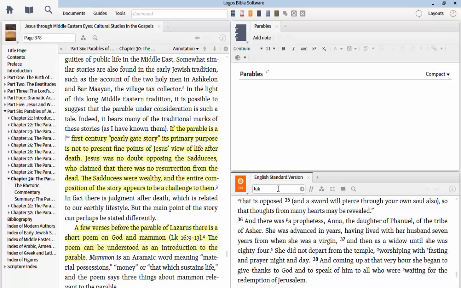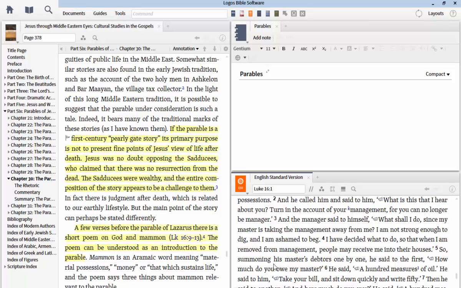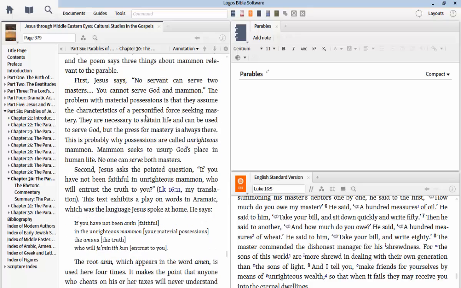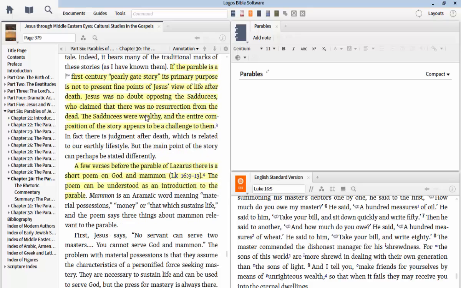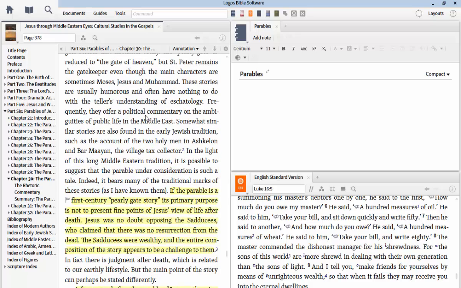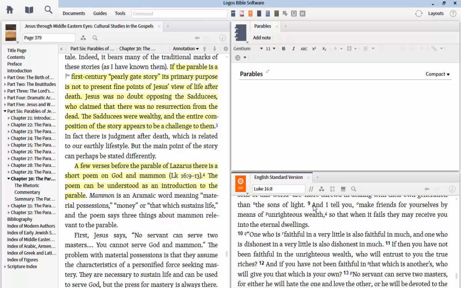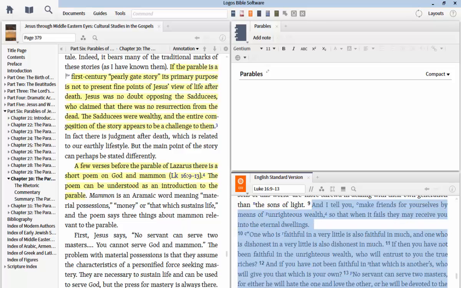I've opened the Bible, so let's go to Luke 16. In Luke 16, 9 to 13, Kenneth Bailey said that a few verses before the parable of Lazarus, there is a short poem on God and mammon. The poem can be understood as an introduction to the parable.